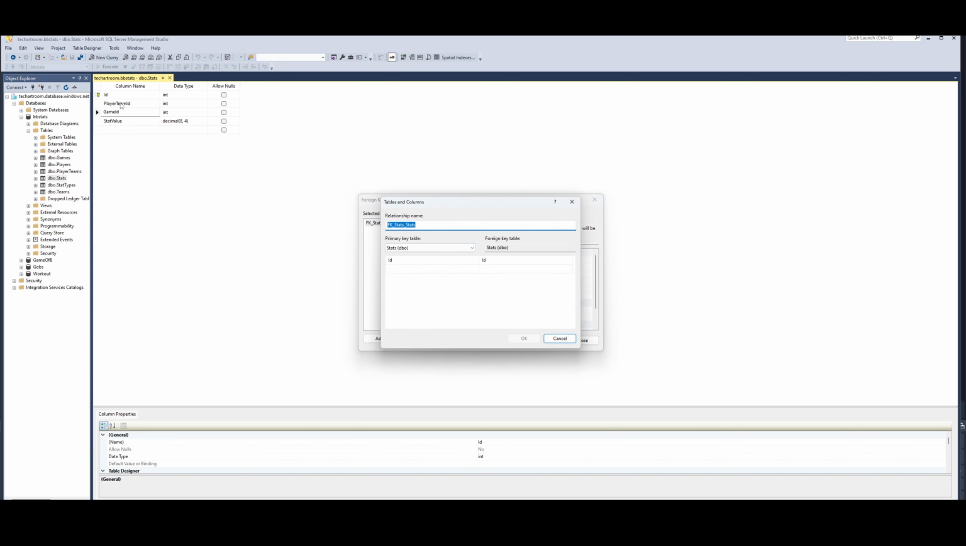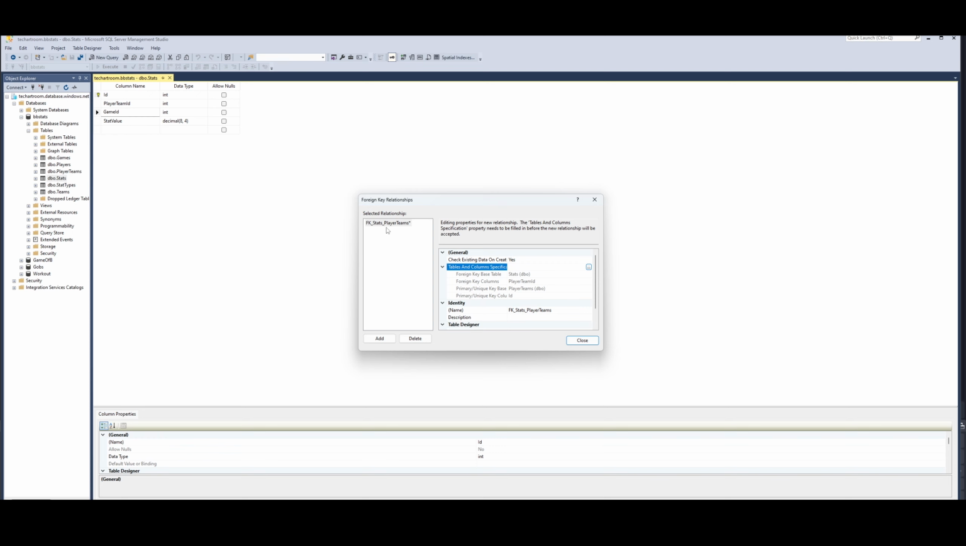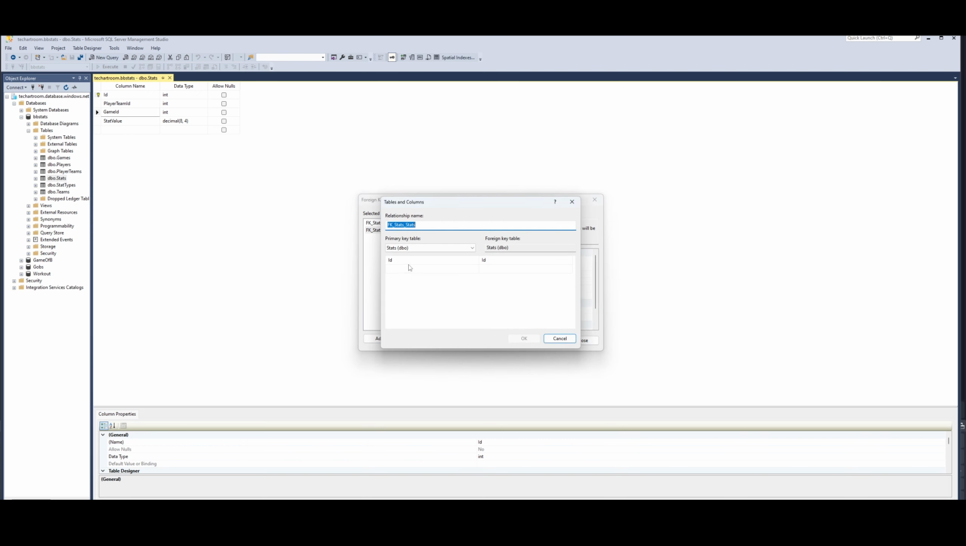We'll do the team ID, player team ID first. So I'll check this player team ID table, and then we'll do the ID here, and then our foreign key is player team ID, stat player team ID. That's good enough. I will do the game ID. So we'll do the little dots there. The primary key is game.game ID, and our foreign key is our game ID column there.